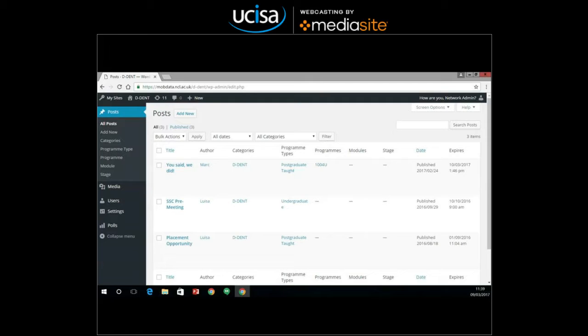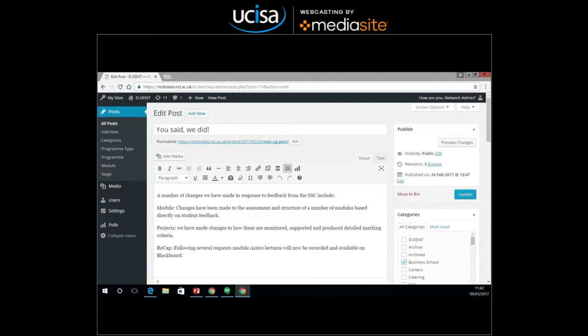So, we've got examples of the program type, the programs, the module, stage. This is how it's kind of filtered down to levels. You've also got a date, so this is when it's published and when it expires. So, as an admin, if you want to add a new post, you go from title, you've got the kind of read more link there, which is the permalink, and we've got a little bit more detail on the actual news item. Down the left-hand side there, you can see categories.